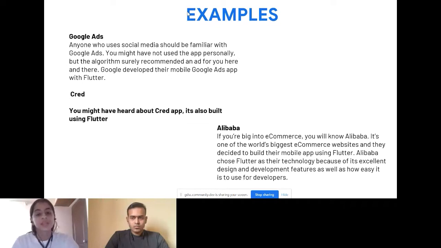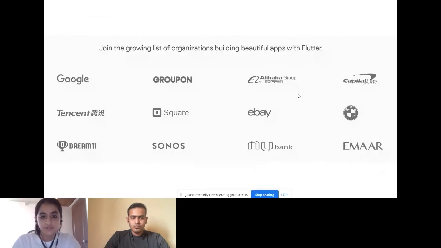And if you're into e-commerce, there's the world's biggest e-commerce website, Alibaba. They are planning to make a mobile application using Flutter. So why just Flutter? Because it has excellent design and development features. It helps all the developers as well. There are a few organizations which are already working on Flutter apps, like Google, as I mentioned, and BMW, Dream11, Tencent. If you have played BGMI, you might know.